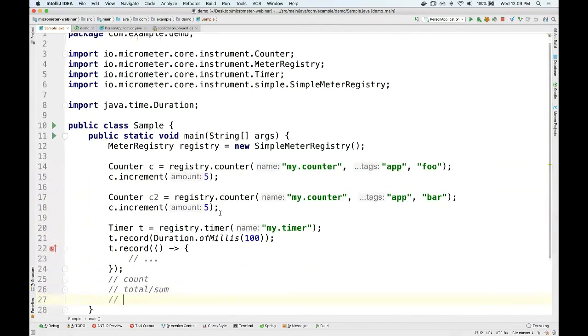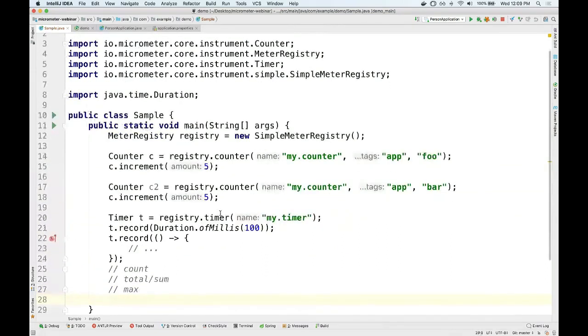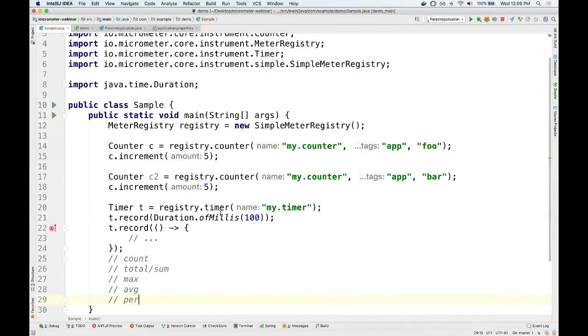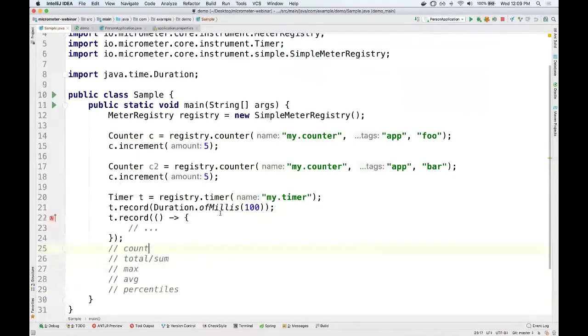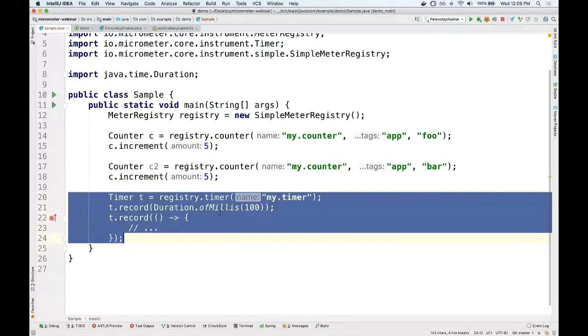Depending on the system, it's always going to present a decaying max latency. Some of them will present an average. It depends on the monitoring system. Sometimes we'll ship percentiles. So a lot of things can come out of just this one interaction you have with a particular meter.